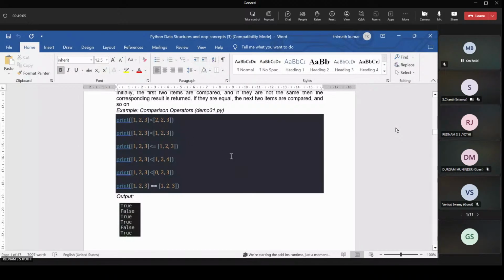So here in this example, comparison of lists, 1, 2, 3 is one list and 2, 2, 3 is the other list. I want to compare these two lists, 1, 2, 3 less than 2, 2, 3. Is it correct? Initially the first two items are compared. The first element of one list is 1 and the other is 2. 1 is less than 2, so automatically the output will be true. Only the first element is compared. If they are equal, then the next two elements are compared.